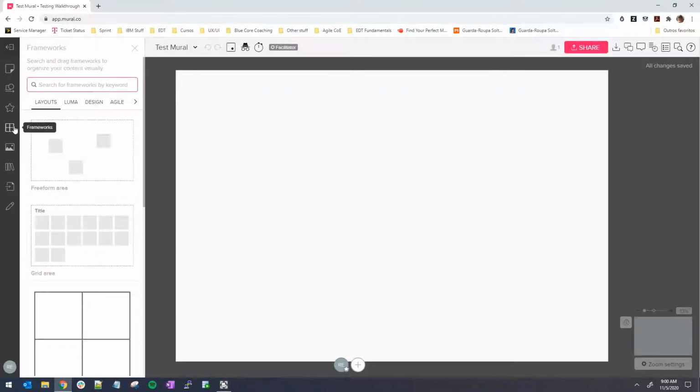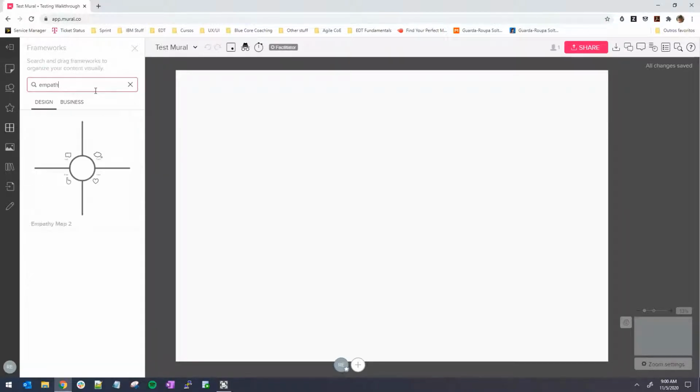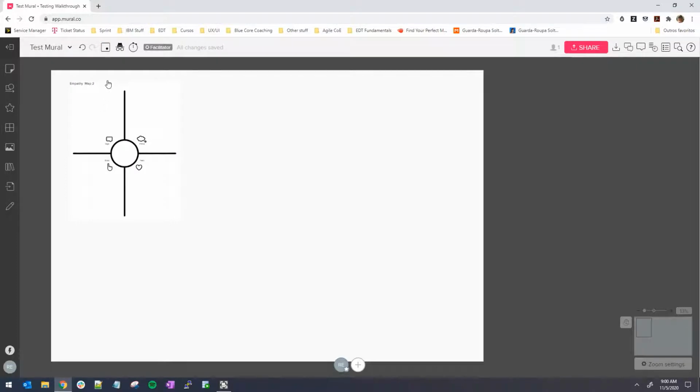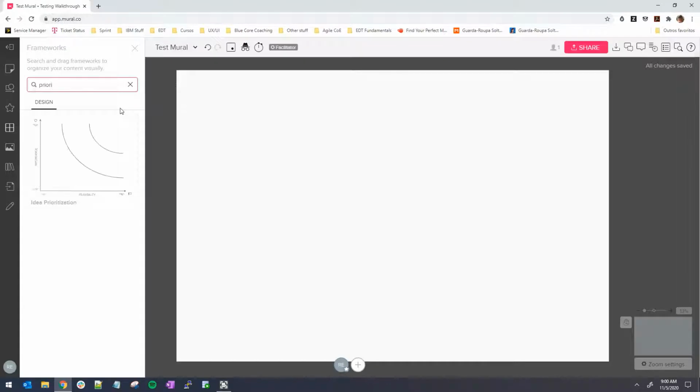The next one is the frameworks. So again, if you're creating something from zero, you can also look for things that are already built here. So for example, if I search for empathy map, I don't need to create an empathy map out of the blue. I can just look for this one. I can get that and scroll to the mural, and it's going to be set up here. Okay, very nice. So we do have empathy map, prioritization, and different things here. So I encourage you to go ahead and look for that.